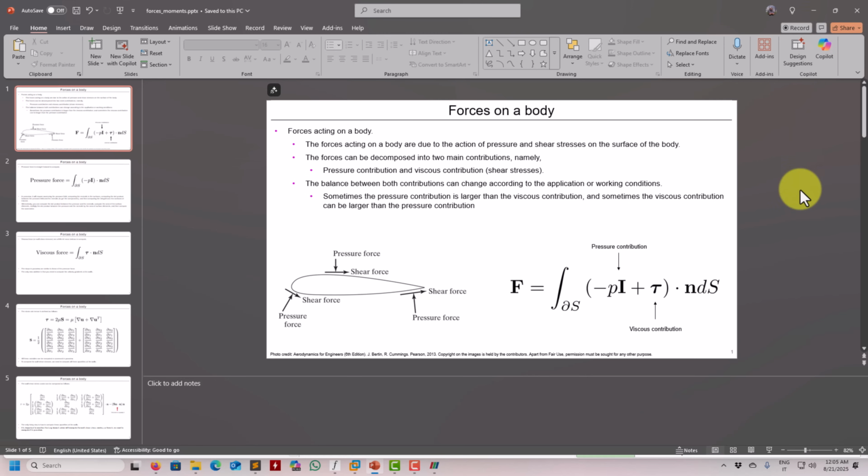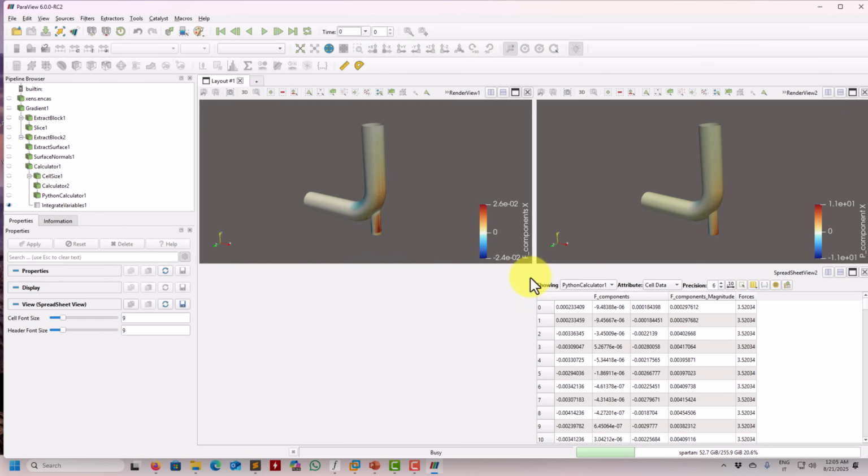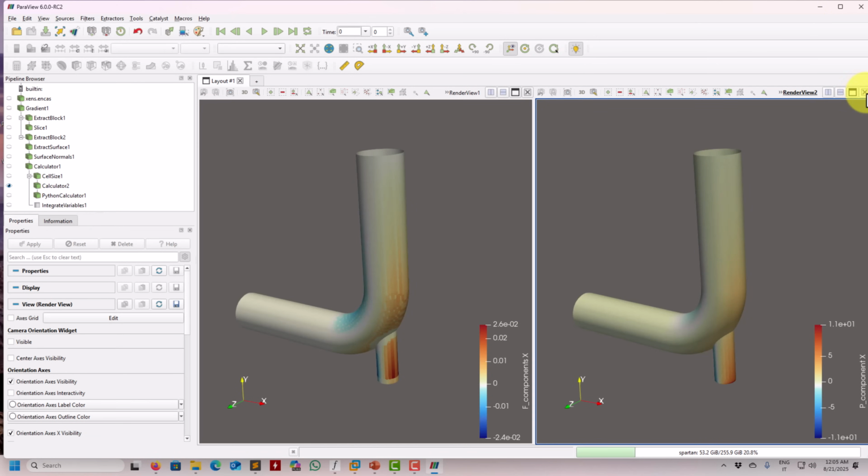Very important, and I will sound like a broken record on this, but every decent CFD solver will give you pressure, wall shear stresses, and the forces. So there is no need to redo it in ParaView. But if for whatever reason you want to do that, or you want to plot the forces on the walls, this is how you do it. I'm starting from the previous state.